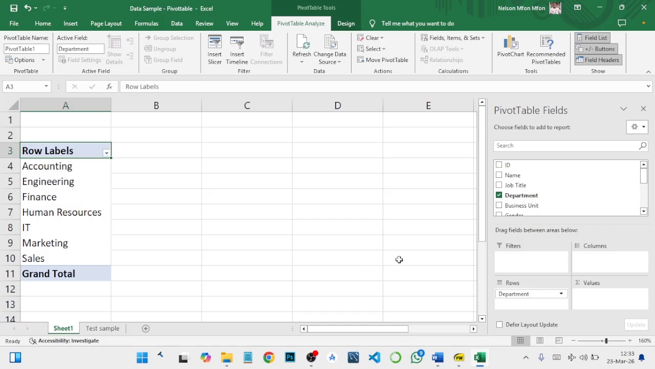Now, what is the total annual salary by department? What is going to give me what I'm looking for? It is the annual salary. So you drag the annual salary. What will help me to determine the total annual salary by department? It is the annual salary column. So you drag that to values.